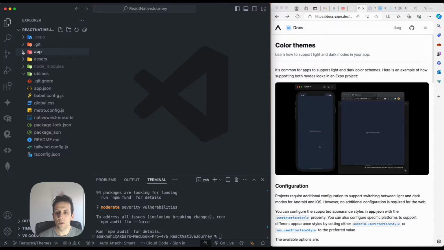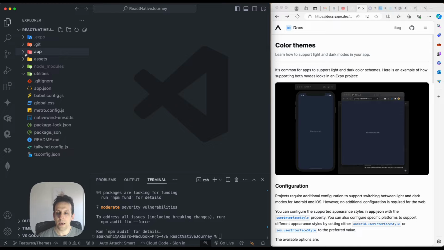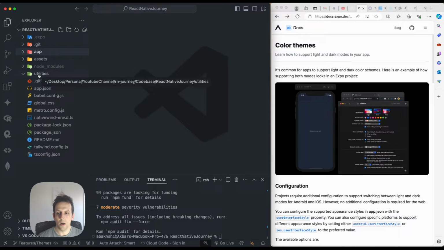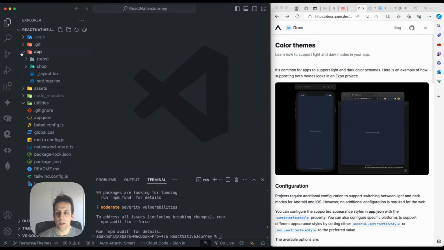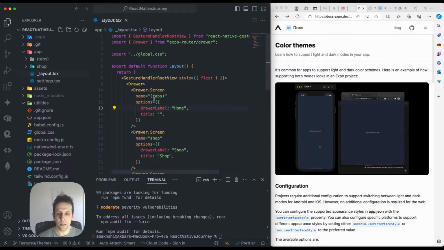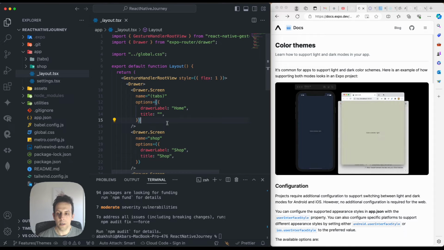Also, as for the code here, my starting point is the code that we had at the end of the previous video where we set up the Expo router, and we had already set up NativeWind and TypeScript for our Expo project. I also put a link to that video in case you're interested to see that. But this is the starting point here. We have our app directory, and the layout.tsx file is the starting point for this whole application.